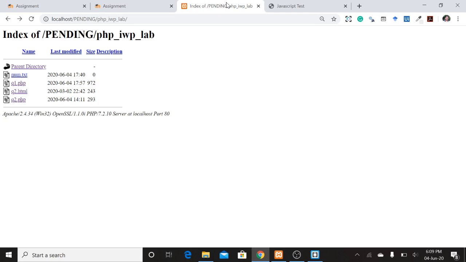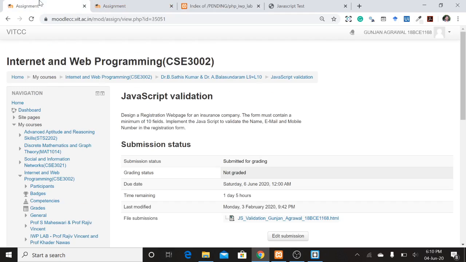So this is how data validation is done using JavaScript. So that's all. That completes my demo. Thank you very much.